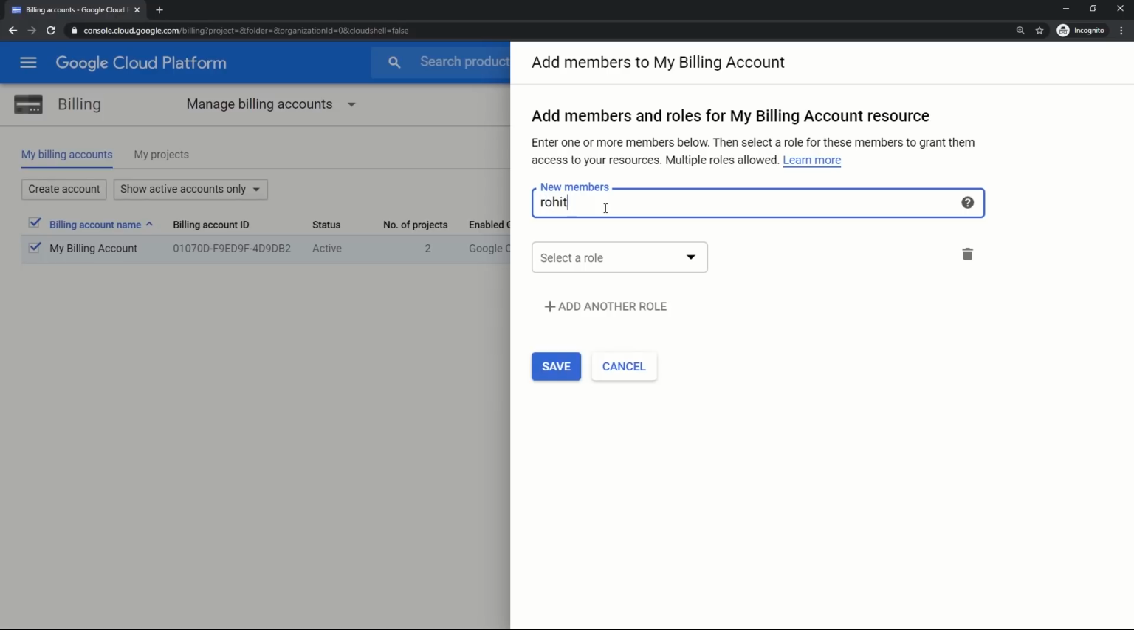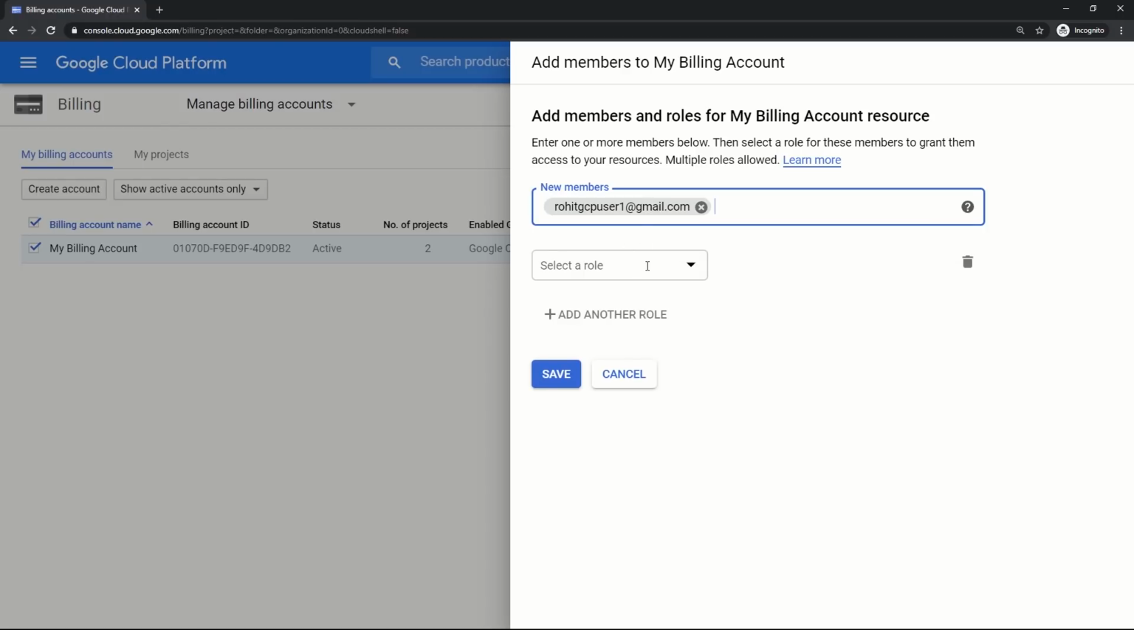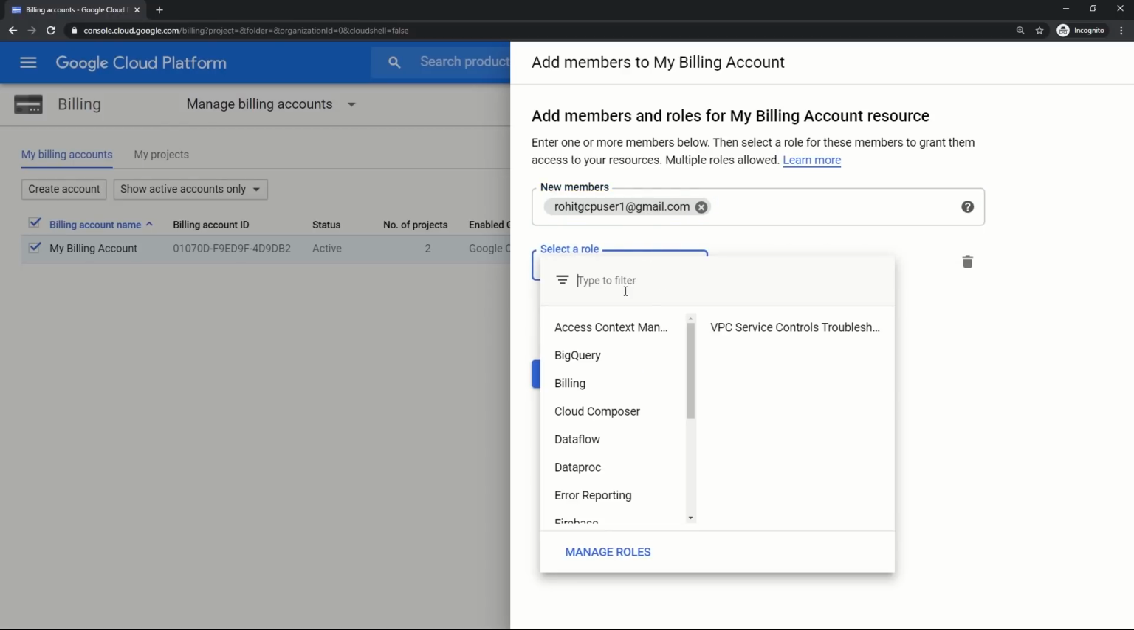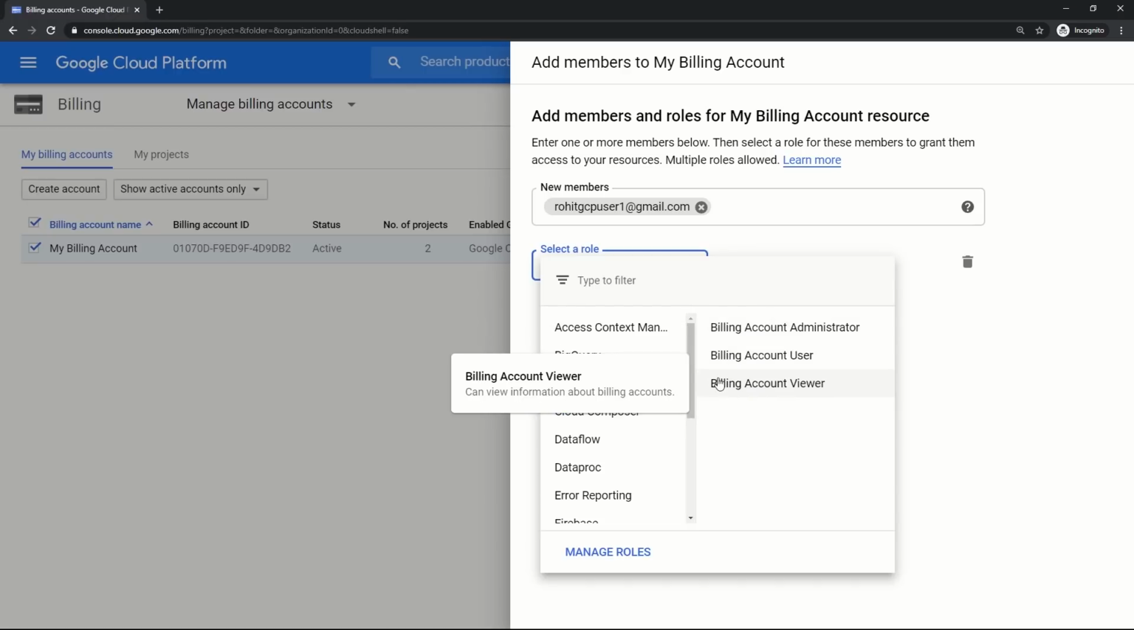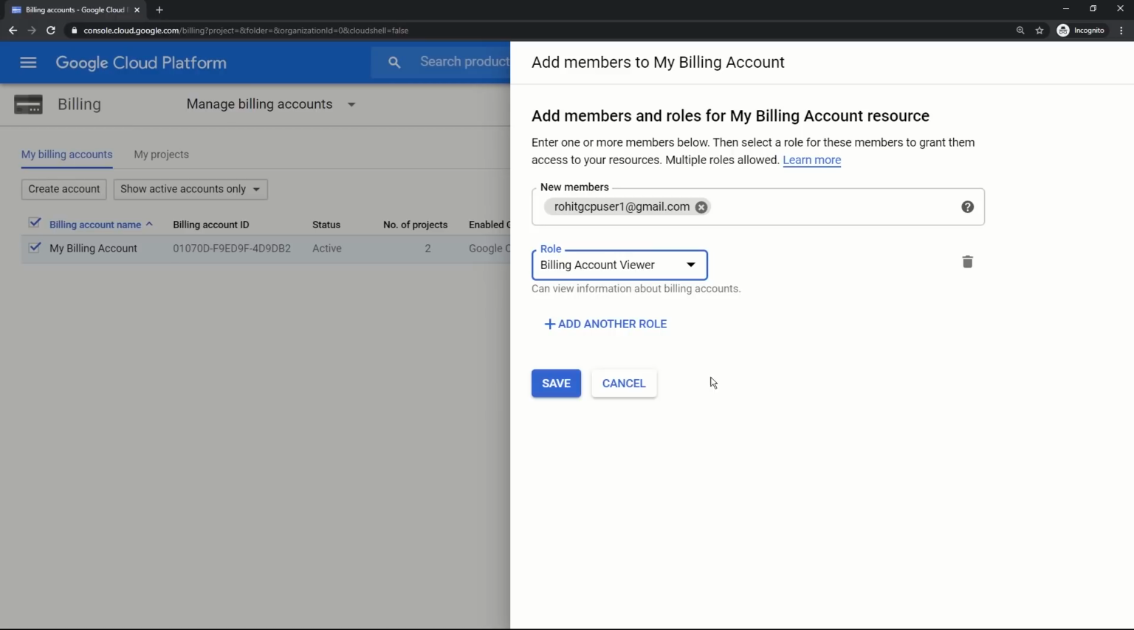I have already created one demo user for testing. So it automatically searched that user and found that. So we'll select this user. Now it asks for role. We will go to billing, and in billing we can see currently available roles are billing user, billing viewer, and billing administrator. So we will give a role of billing viewer and save.